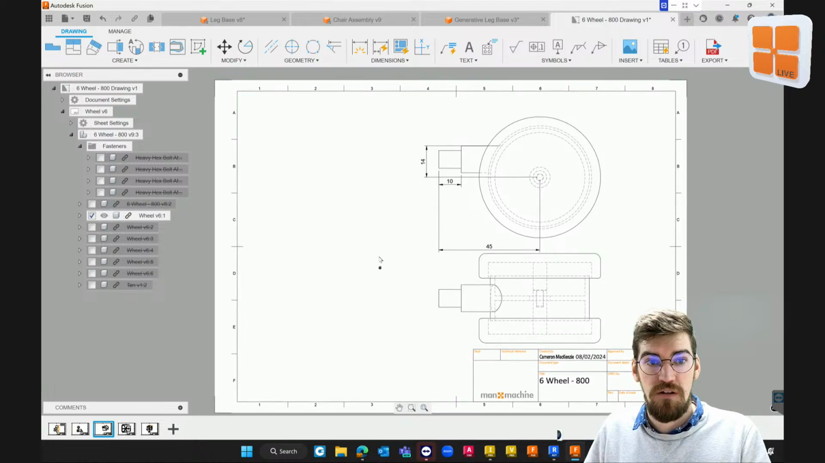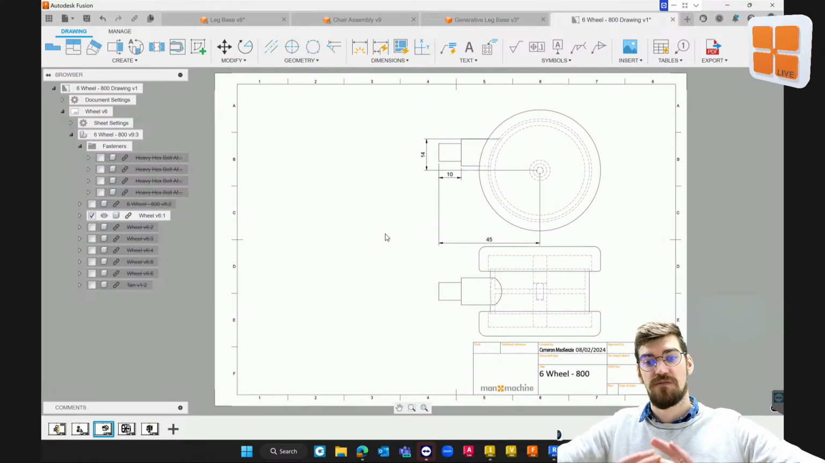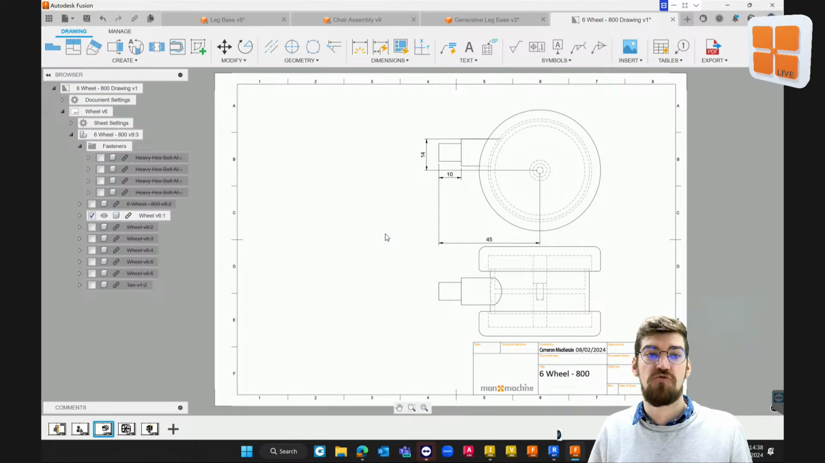Another option, I think lastly, is the ability we have now to configure the settings from within our drawing environment. So the Fusion drawing environment has come on a long way over the last year and a half or so, whereby we've got a lot more settings, a lot more customization options available to us when it comes to the setup of our drawings. So as with most other applications, we've got the ability to create a custom title block.